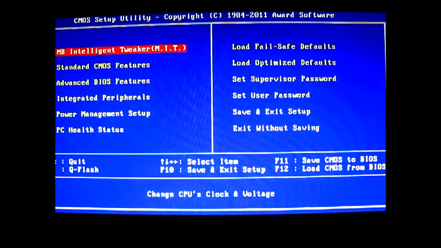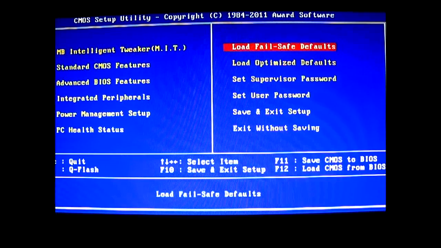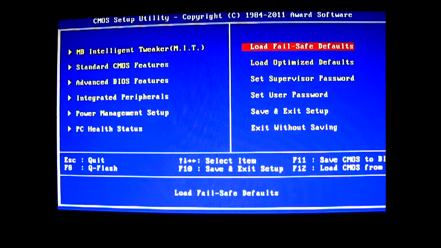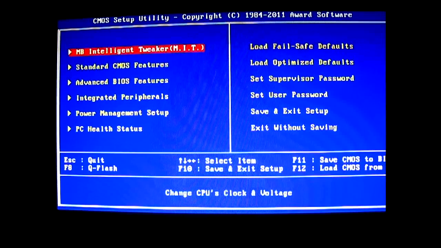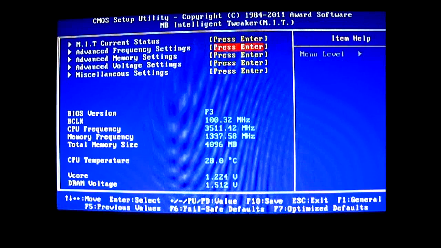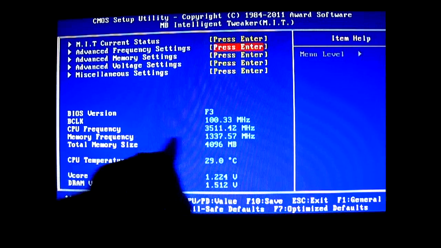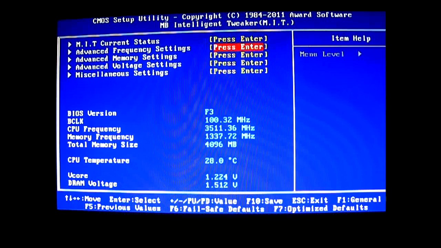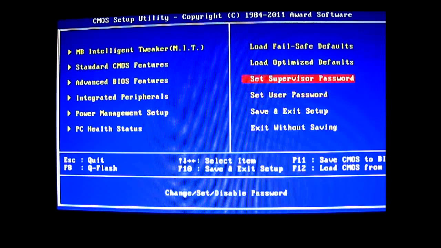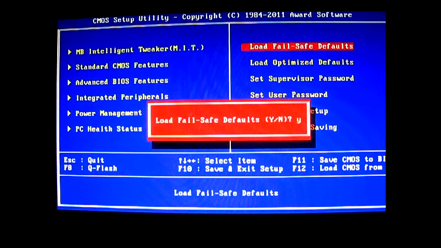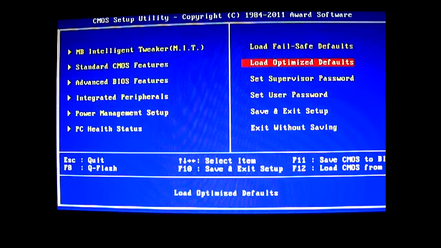Now, before you proceed with updating your BIOS, always make sure to do a reset. And to see, we have two options here. Either we can load the failsafe defaults or the optimized defaults. I would recommend doing the failsafe defaults. I actually have the defaults loaded already. You can see there, I have the BIOS version is F3. And see, my 2600K is running at the default values.